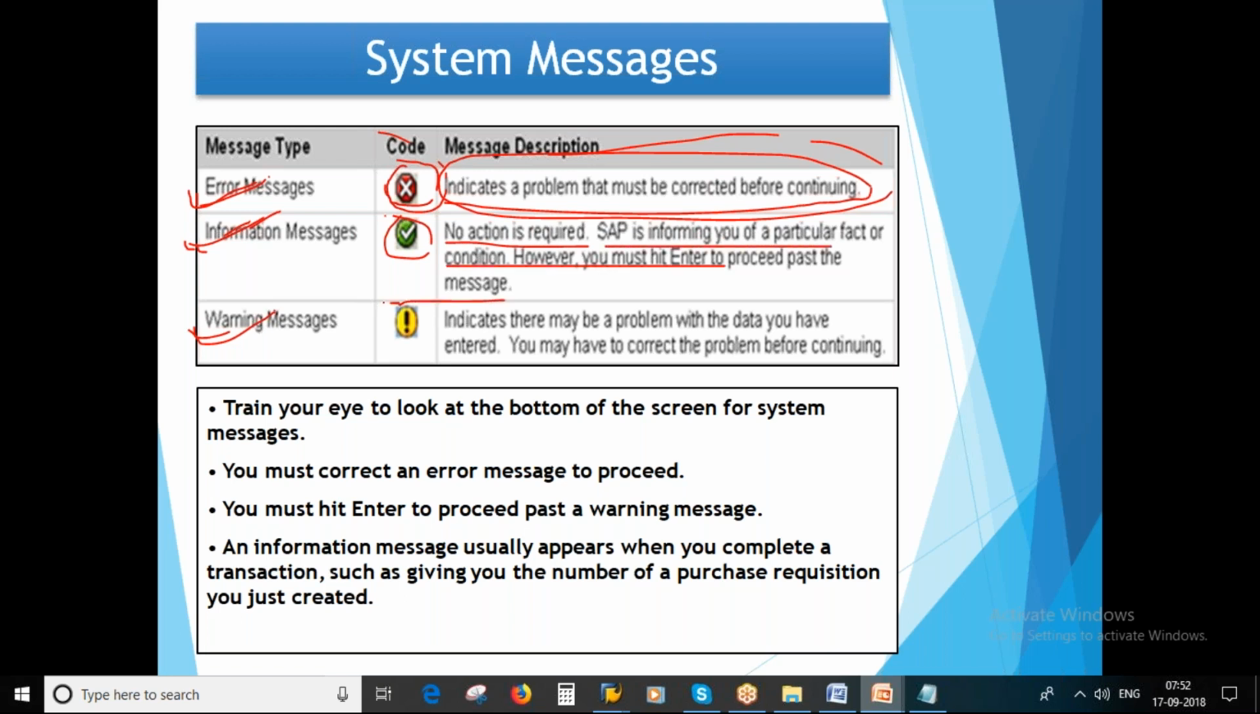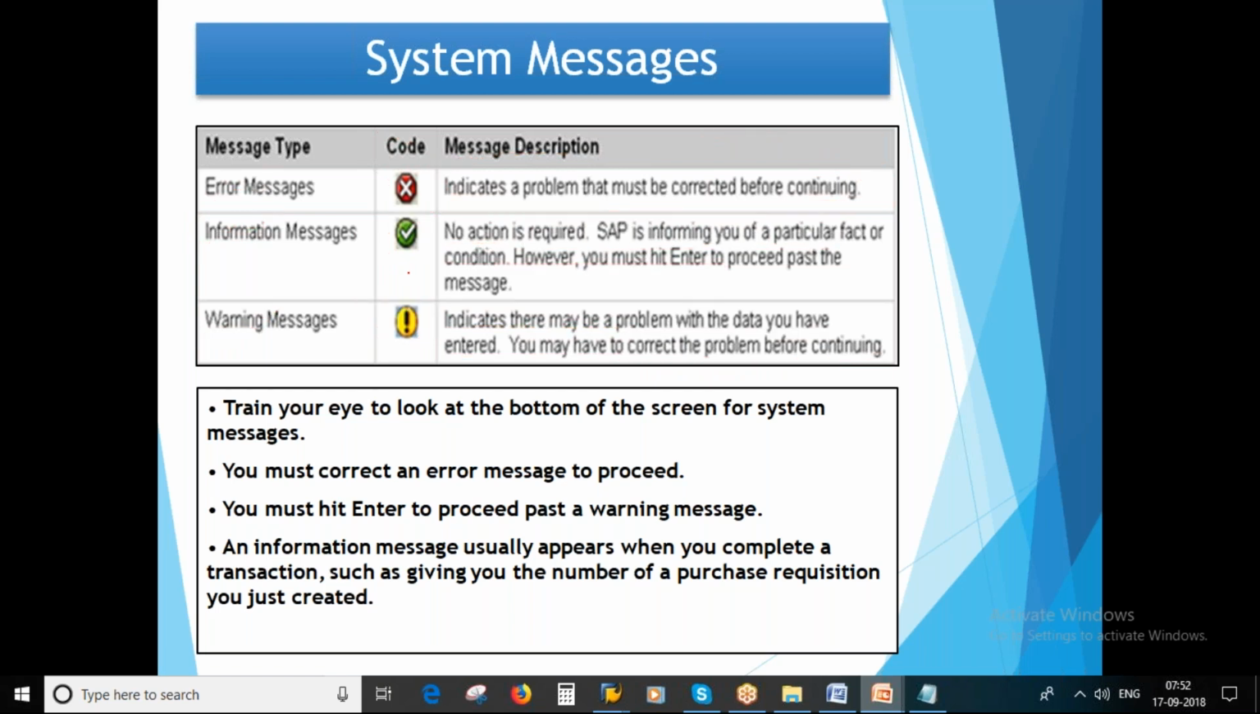Another one is the warning message. It comes with yellow color and indicates that there is some problem, but you can proceed further. Even without resolving that problem, you can continue. It's a warning. So these three types of messages will come when we are working on SAP. I'll show you that.